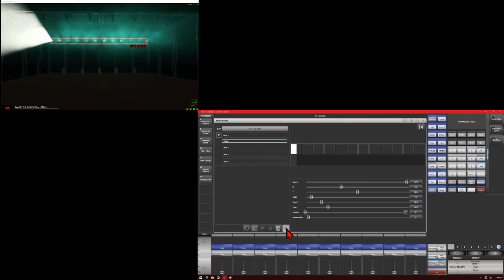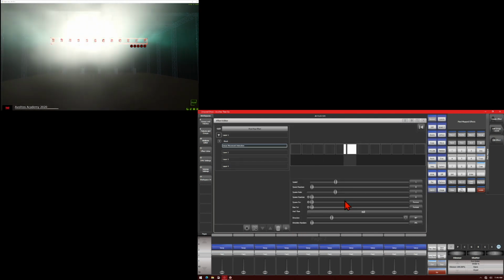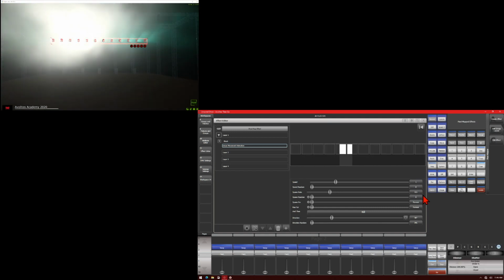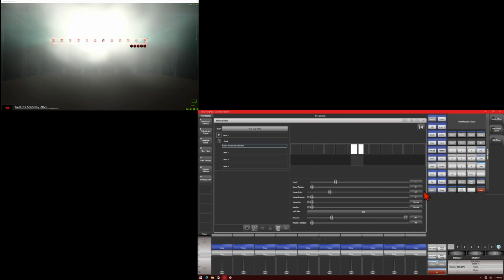So then if we add an animation to this, we'll choose the slide across. And we'll set its spawn rate to 0.5, should do it for us. And it goes all the way across the screen.